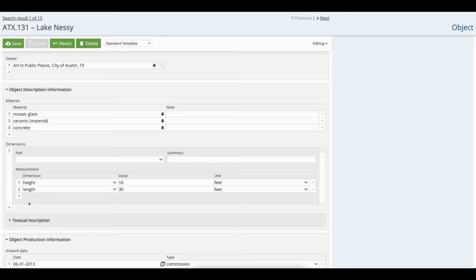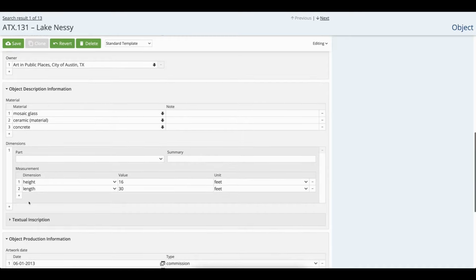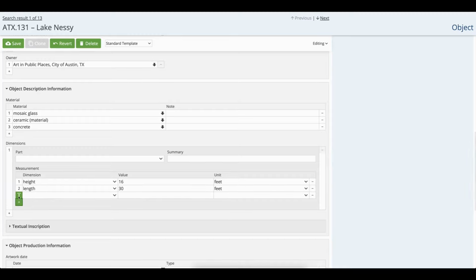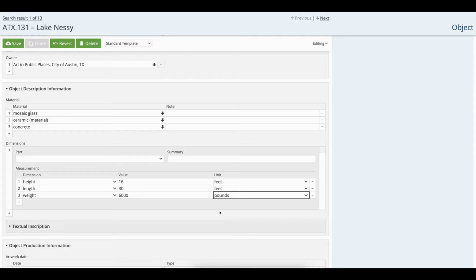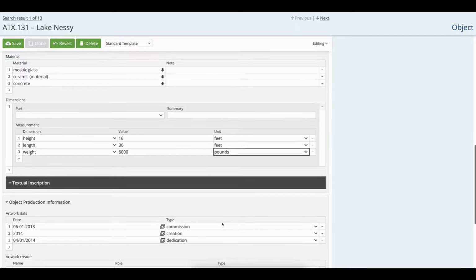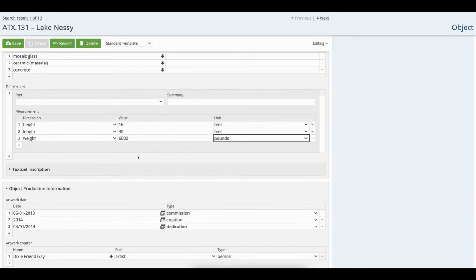Similarly, if we go down to dimensions, we can see that the length and height of the work have already been entered. But what if we need to move this work? There's another piece of critical information that we need to have in case this sculpture ever gets relocated: its weight. So let's use a plus sign to add another measurement and add the weight of this sculpture, 6,000 pounds. That's useful info to have when it comes to planning and sourcing the right equipment for relocating this work.